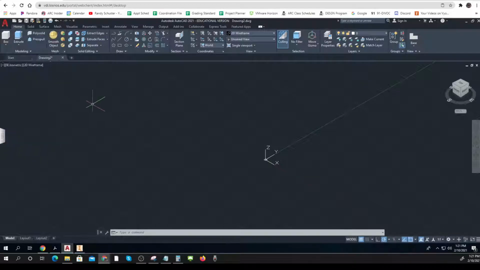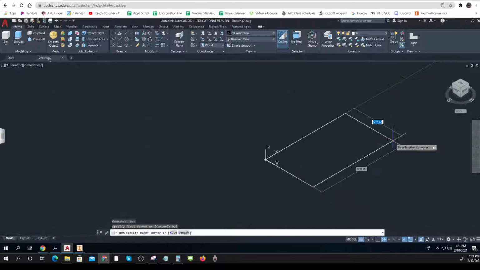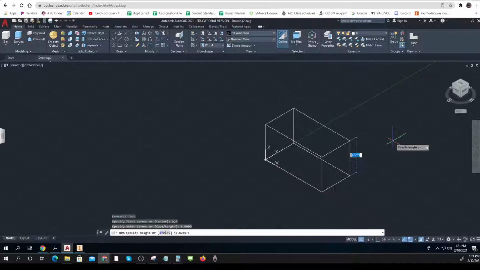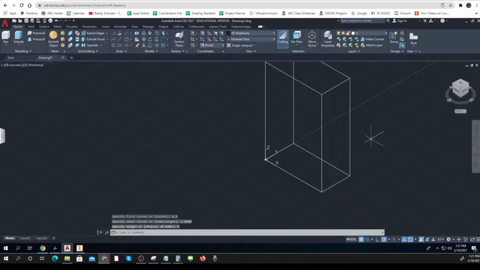I'm going to close this right now. And when I do my box, I can type in where I want it to go. And then I can type in dimensions 6, tab, 3, tab, and then the height. And see, it's always kind of showing me what that height wants, like it's in a little dimension box. 9. There we go.